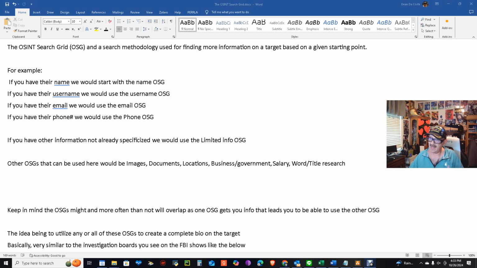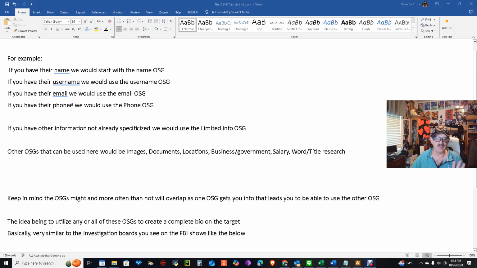But that's an example, and I use this exact methodology in almost everything I do when it comes to finding information about people, candidates, companies. So let's go through this. These are just examples. You have their name. You would start with the name OSG. You have their username here. Boom, boom, boom. You get the general idea.